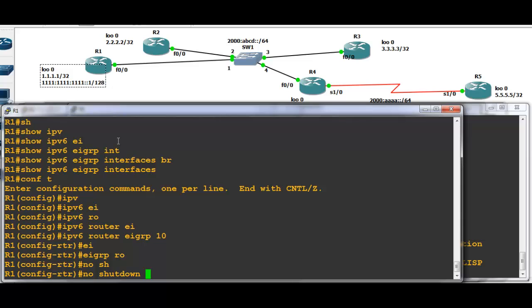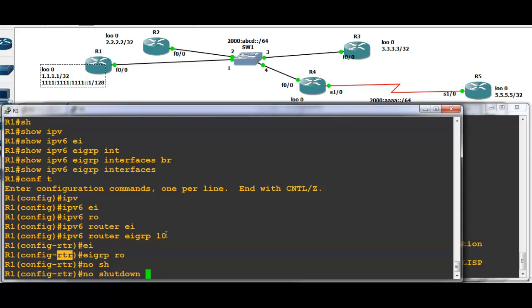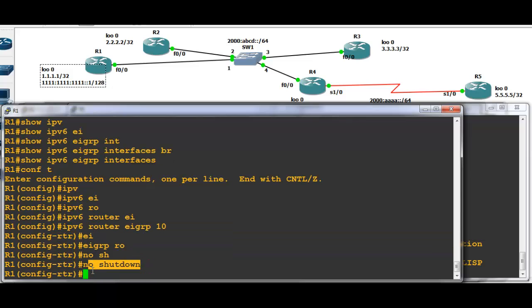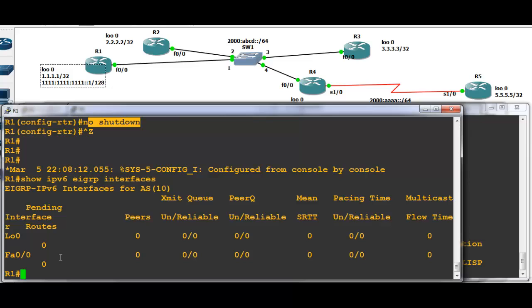This is what I was explaining in the beginning. For EIGRP, you need to say no shutdown. Where? Not on the interface. That is very important on the interface, but something new here. We don't say no shutdown under router mode, but for IPv6 EIGRP, you need to say no shutdown under router mode. Now when I say no shutdown, you can see EIGRP up. Previously when I was typing show IPv6 EIGRP interface, it was showing nothing. But now it shows two interfaces.